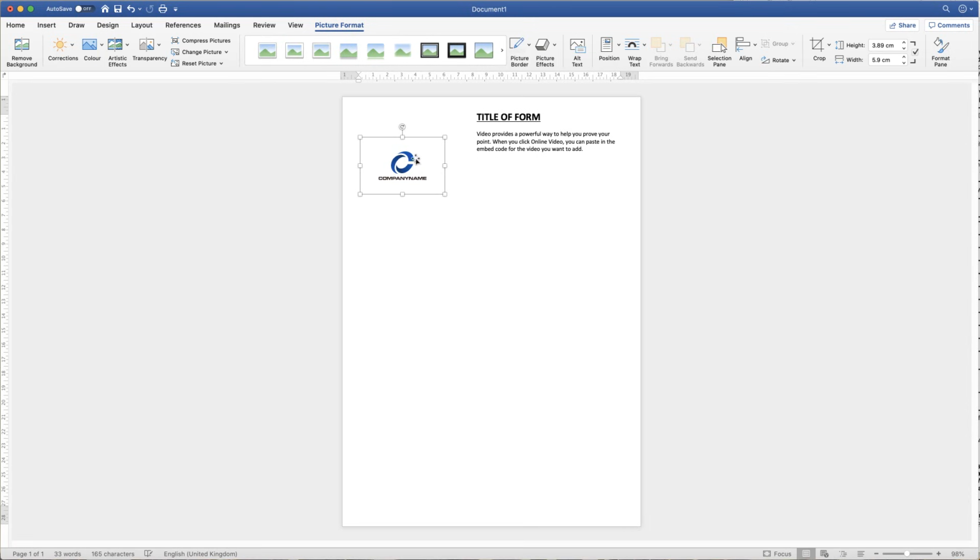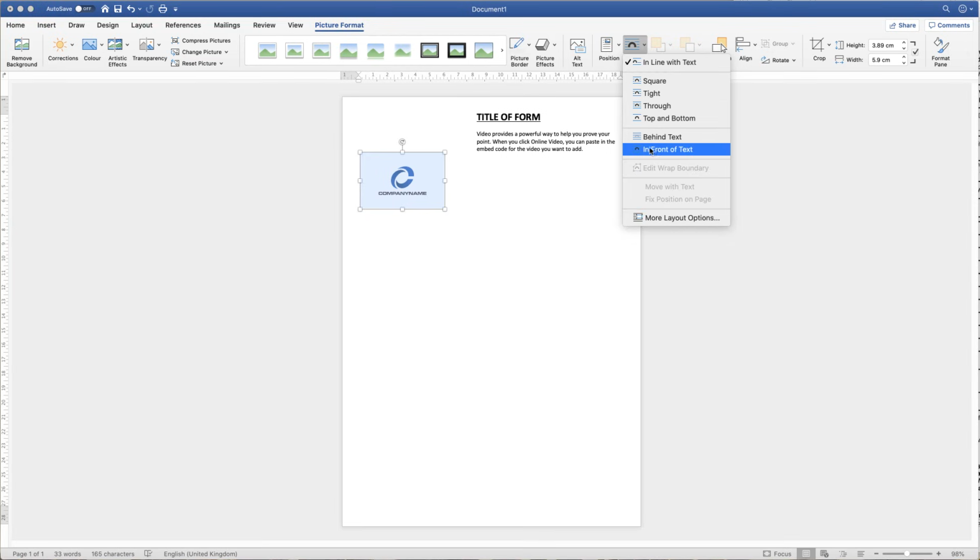And now what happens here sometimes is that you'll find that your picture or logo will not be able to move particularly well and will be a bit clunky when you try to move it. So all we need to do is go to wrap text, make sure that your logo is highlighted and you're in the picture format tab. Go to wrap text, click on the drop down and just click in front of text.